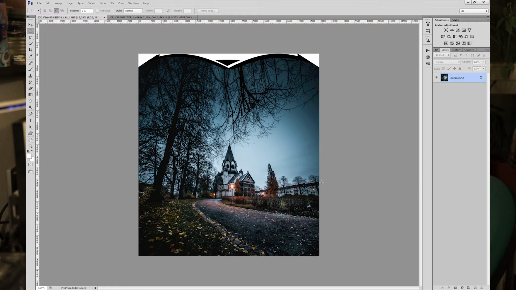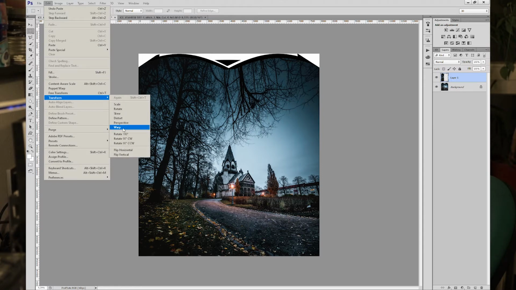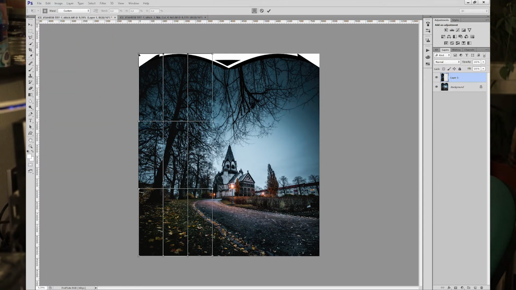So now we'll select the left portion, again without including the church. We don't want to distort that. Copy, paste, and let's pull out the left side a little bit. Again, I'll use the warp tool. Wait for it. A little bit more here.